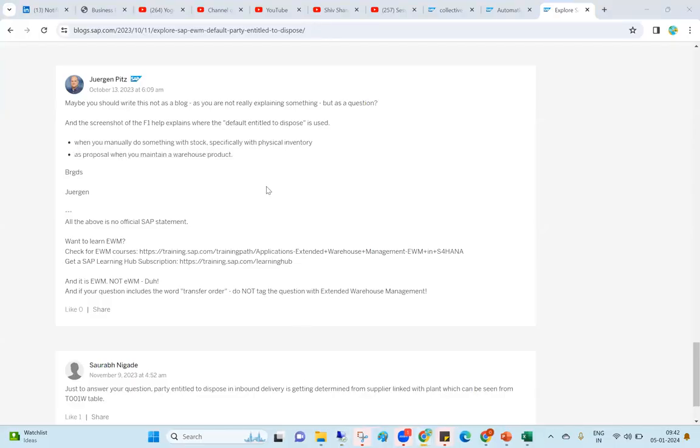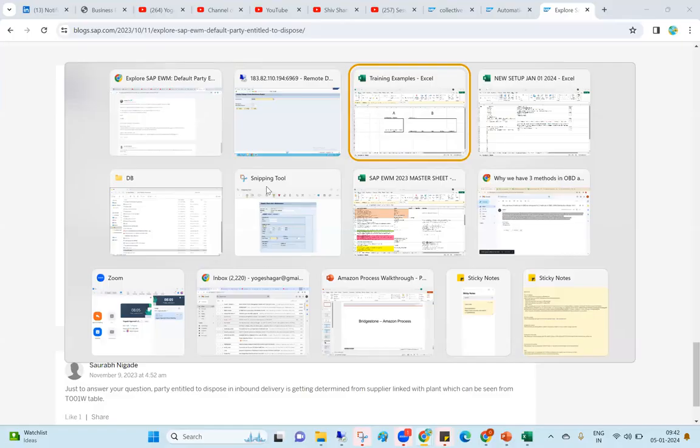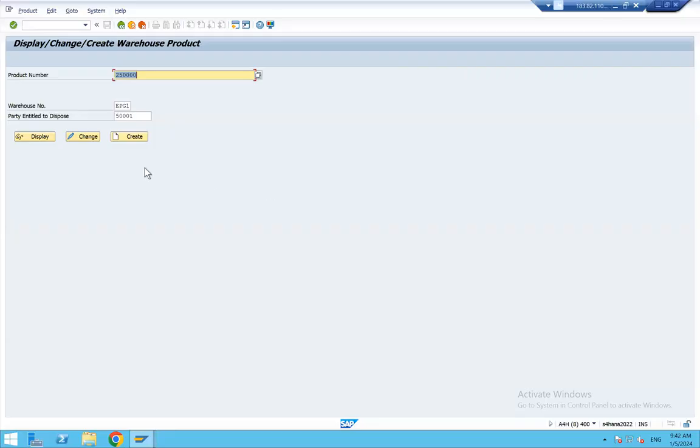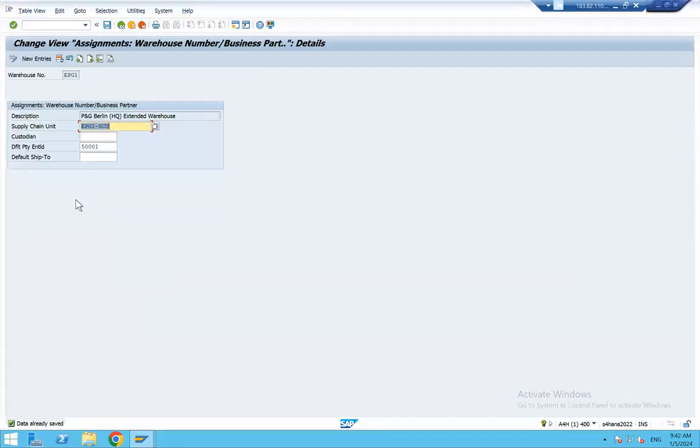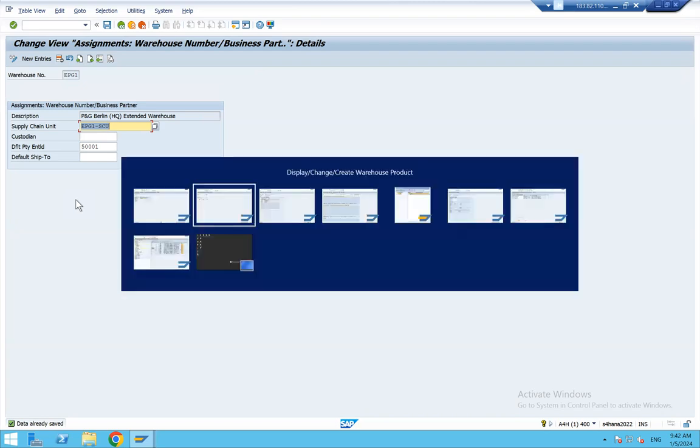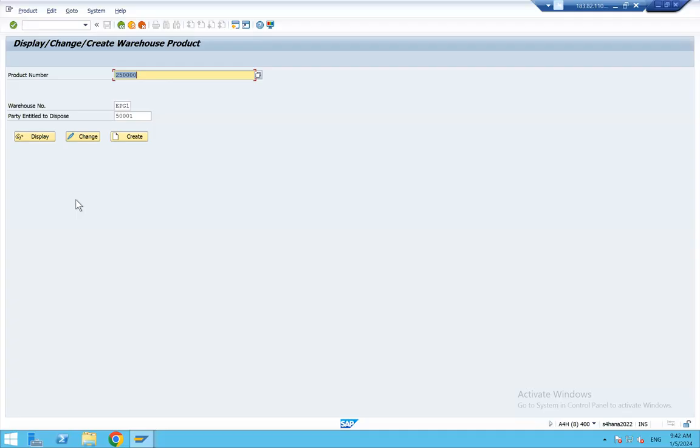Yes, clear. So the dispose party will always be there, right? Where? In this or in this setting? What do you mean by the dispose party will always be there? Where exactly are you trying to ask me? Or in general, you are asking about the material master? In the material master, for extension, it will also be with the material master. Yes, it will be.